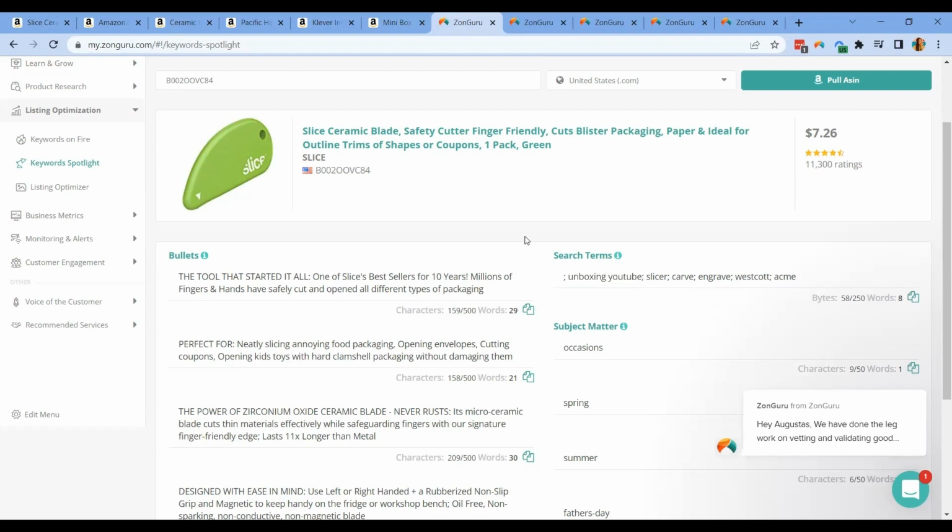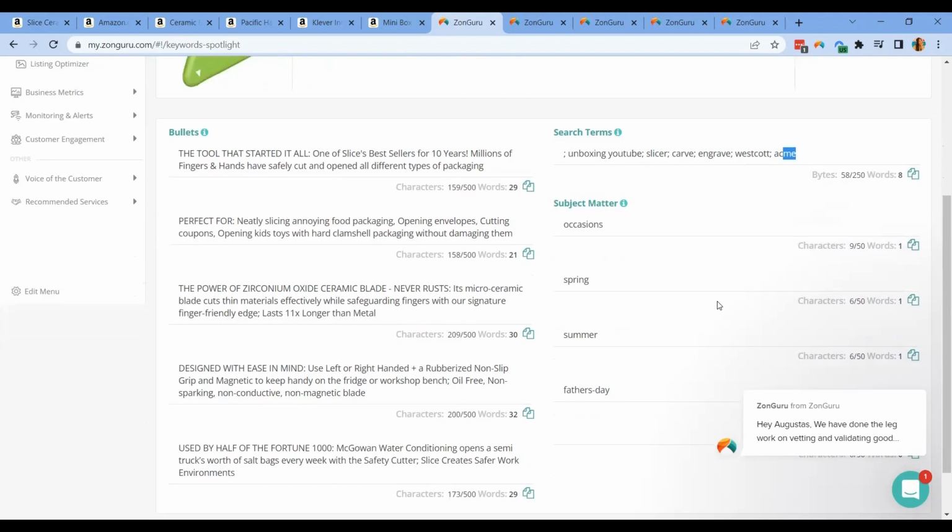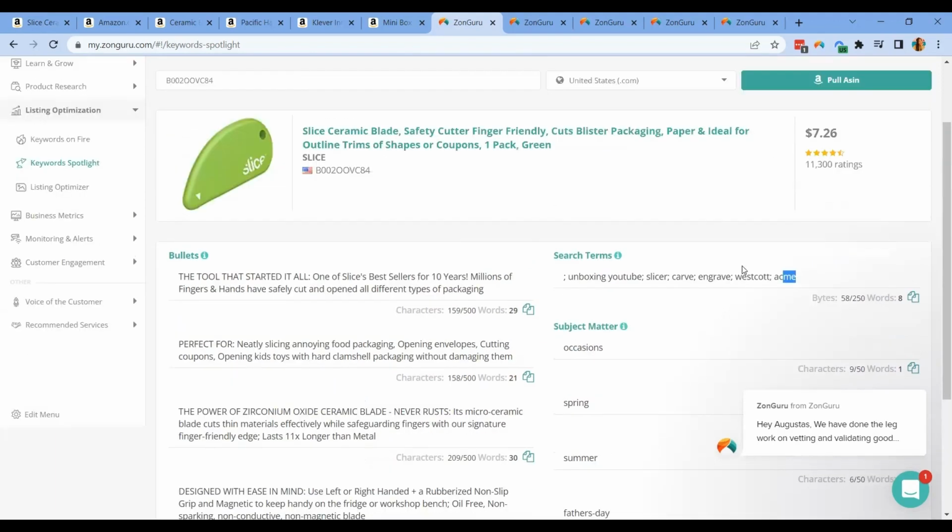So they also included Slicer, which is the brand name, Carve, Engrave, Westcott, and Acme. So these are all brand names as well. So they are targeting those big brand names that will trigger when somebody is typing these keywords. Amazon will be able to index this product and show this on the first page result.